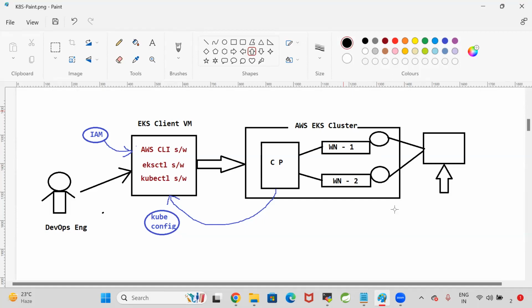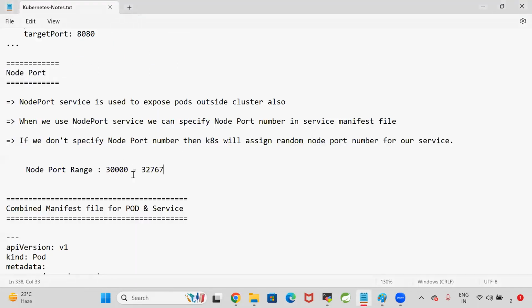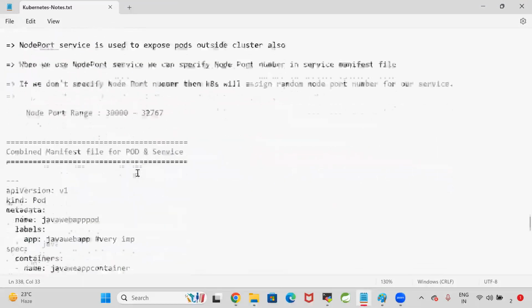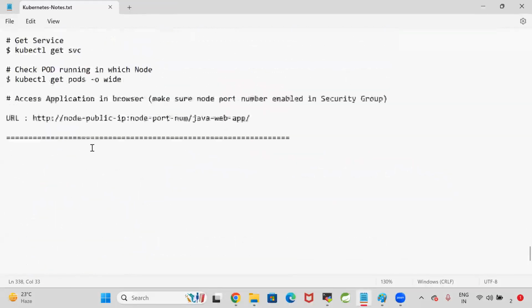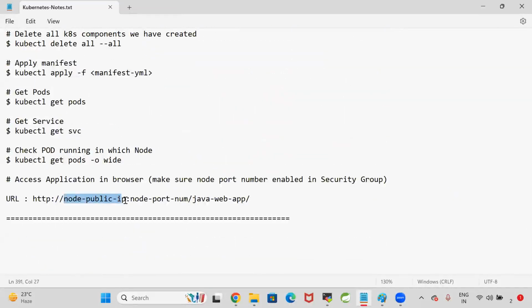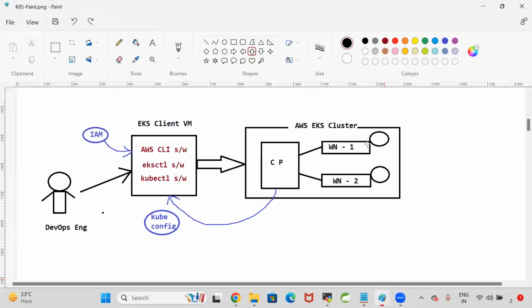So if you go for node port, how will we access the pods in the node port service? Always in the node port service, we will access the pods by using the IP address, right? So here we are using the node public IP address. In the first worker node, my pod is running. In the second worker node also, my pod is running.